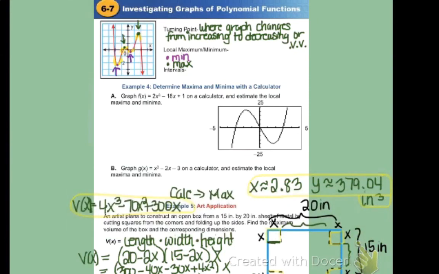So in other words, when x, that little cutout piece, is about 2.83 inches, then the volume will be its maximum amount, which will be 378.04 cubic inches of space inside that box.